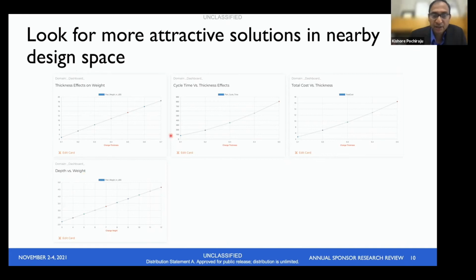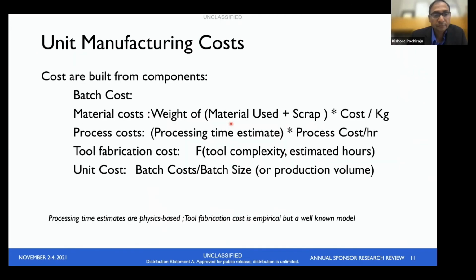Now, most of these plots are queryable. I have a small video that I'm going to show at the end. When we query the plots, you can actually see all the numbers that are predicted by the system.